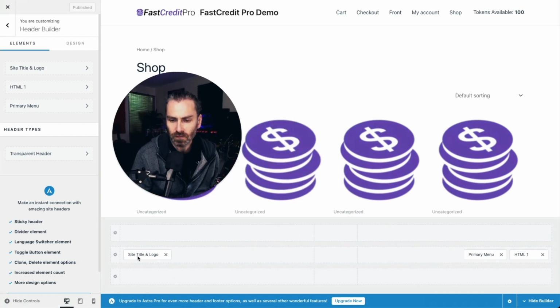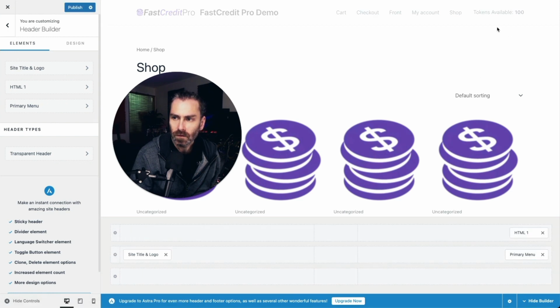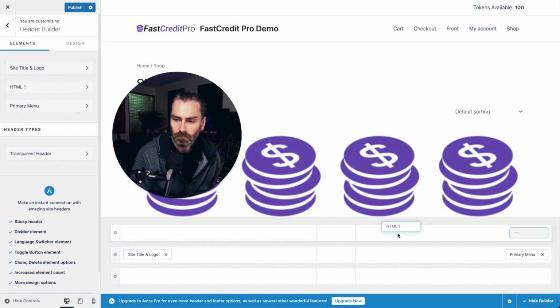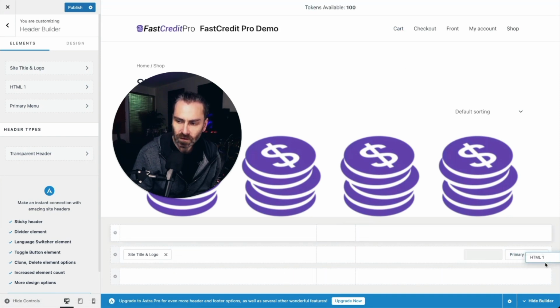So you can see on this side we've got the site logo, the site title and the logo. And on this side we've got the menu and then this HTML block. So in the HTML block, that's where I've added this credit balance. So you can see if I move this up here, just drag and drop up there, we can reposition it where we want it. Or we could put it in the middle or wherever, right? So I want it back there, so I'm going to put it here.